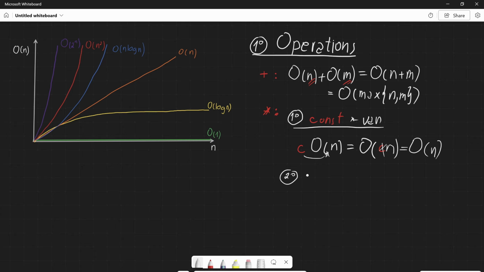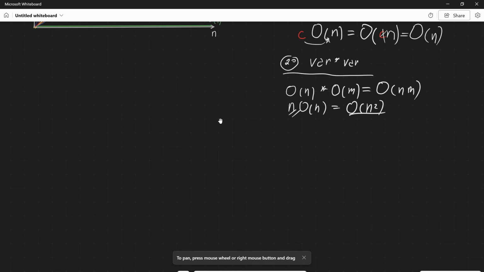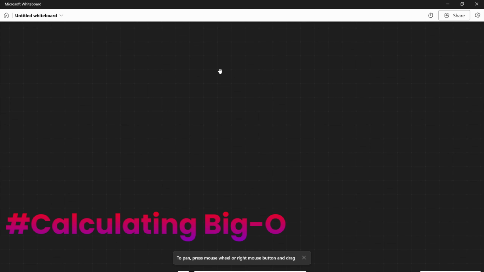And the next one is, of course, two variables. Let's say big O of n multiplied by big O of m. This is the same as big O of n m. Or if we have, let's say, n big O of n's, that's also big O of n squared. That is big O of n squared only if this n is an input and not a constant. Now that you know these rules, let me show you some examples of how you can determine your time complexity or big O notation.